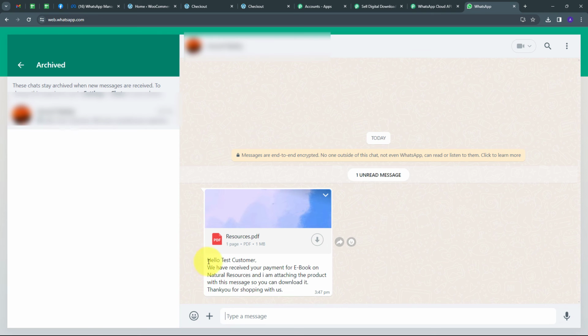So I have this message which says, "Hello test customer, we have received your payment for ebook on natural resources. And I'm attaching the product with this message so you can download it. Thank you for shopping with us." So automatically I have received this ebook on my WhatsApp, and I can download that ebook from here. So here my connection between WooCommerce and WhatsApp Cloud API is working successfully, so that whenever I'm receiving a new order with the digital product in my WooCommerce store, then automatically I'm sending that digital product on WhatsApp to that customer so that that customer can download it from WhatsApp only.